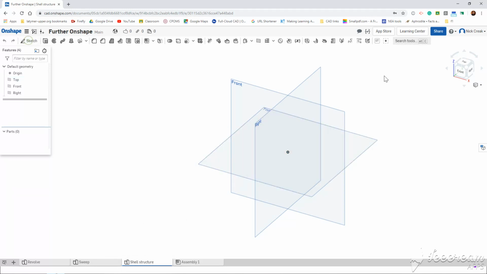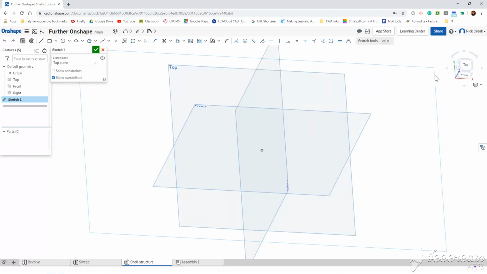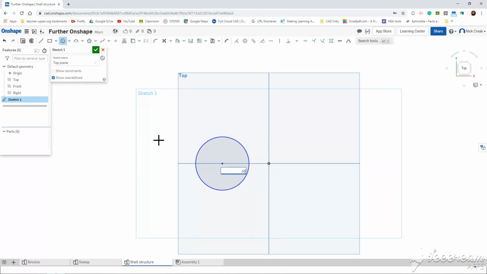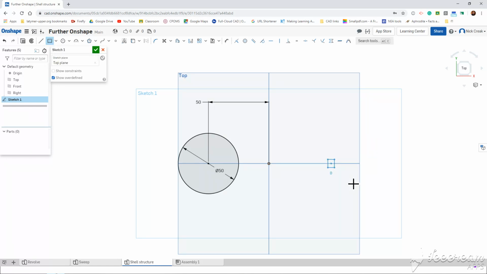I'm going to quickly create, this time out here, a circle of 50 millimeters, and I'm going to constrain that at 50 millimeters out. I'm also going to create a centered rectangle. Sorry, we'll make a square, so 50 by 50, and we'll constrain that to the center work plane as well at 50 millimeters. So we're creating two sketches.